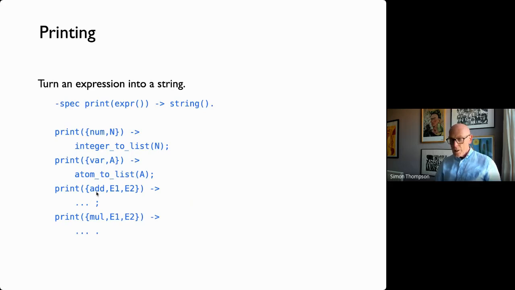And then what do I do to print out this addition? What have I got here? I've got an expression plus another expression. So how do I print that out? The answer is I print a left parenthesis and then join what I get by printing E1 with a plus and what I get by printing E2 and then finally add a closing parenthesis on the right. And here, this mirrors exactly what I was saying earlier. This says I can print the whole thing if I can print the first sub-expression and the second sub-expression.